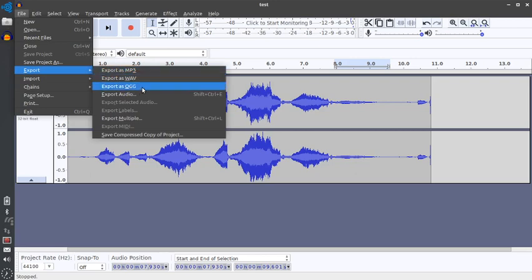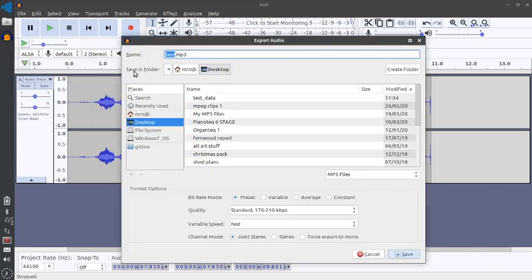And then OGG is a free and open source version of MP3, but either one is good. If we save it here as MP3, you'll see what I mean.